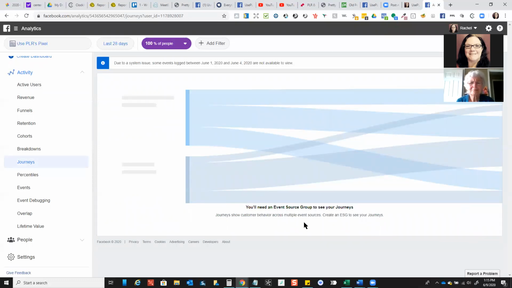Looks like that's something that you get for when you do your events. Shows your customer behavior across multiple event sources, which, again, is very good information to have. How is my audience responding? What are they doing? Where are they going, and how are they navigating through what I have?